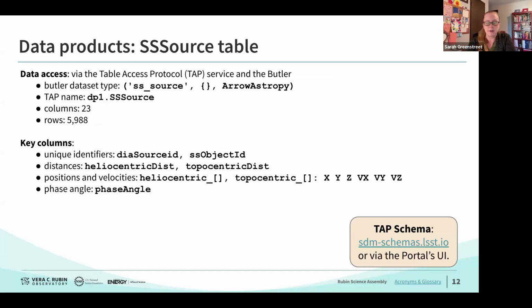There's also the SS source table. It's also accessible via both the TAP service and the Butler. And again, the names are on here for how to access this table in both the Butler and the TAP service. SS source has a lot of information about the heliocentric and topocentric position and velocity vectors, as well as the phase angle for the SS source that came from the difference image detection.